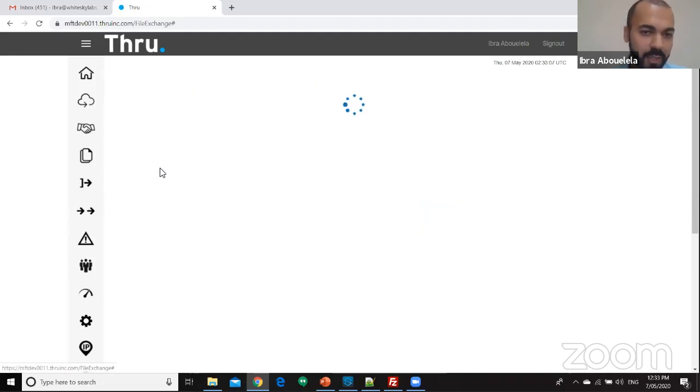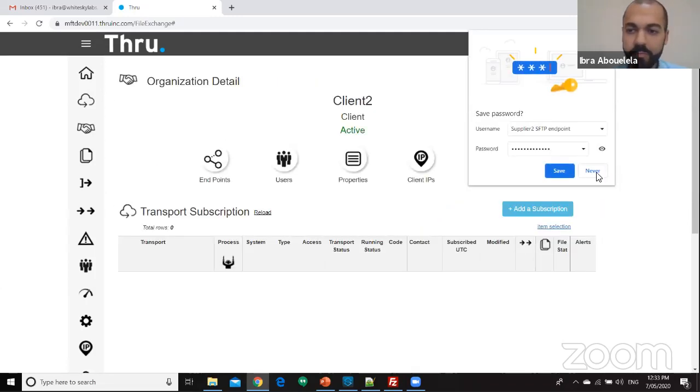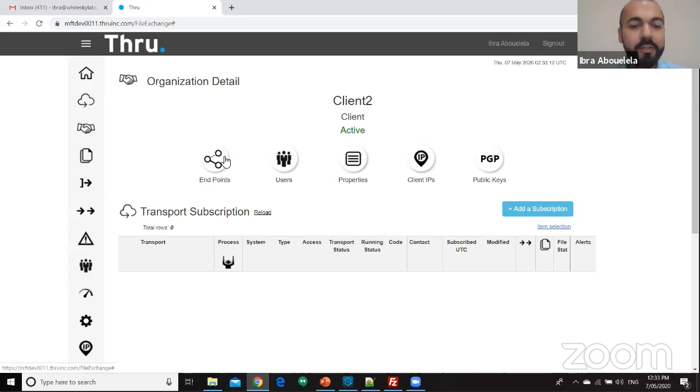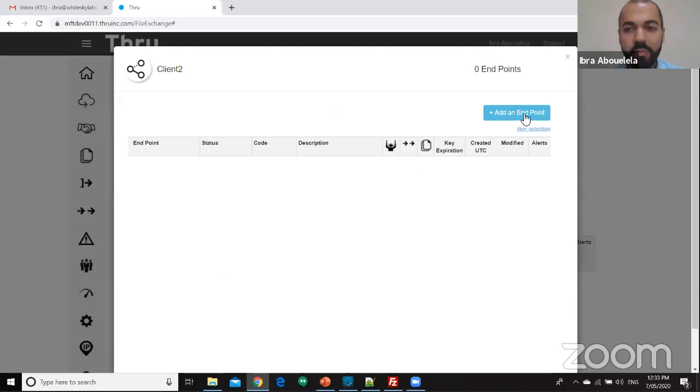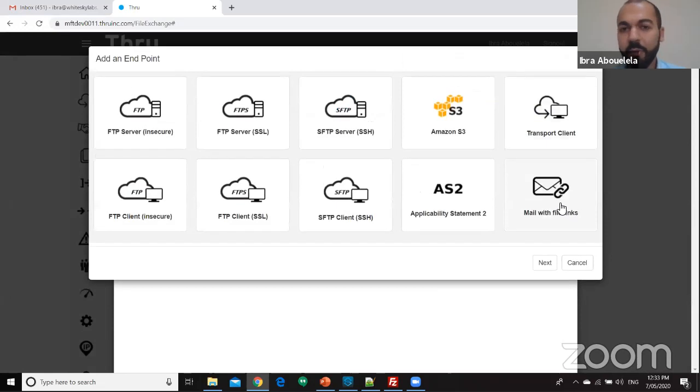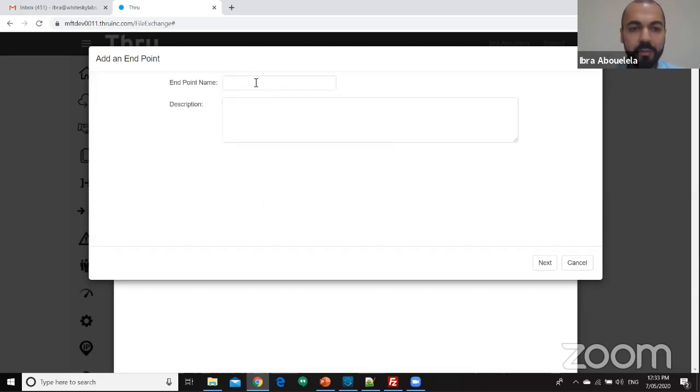So we'll go to client 2. And then we're gonna create an endpoint. For that case, let's assume we're gonna have an email endpoint, so I want to get notified that a file has been sent to this. Again, guys, you can actually have an FTP endpoint. So you can have an SFTP client. So this is a client SFTP endpoint.